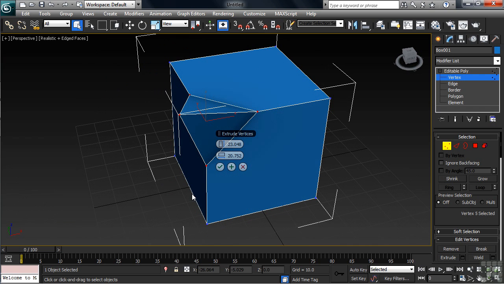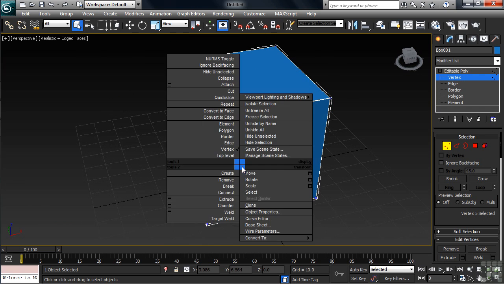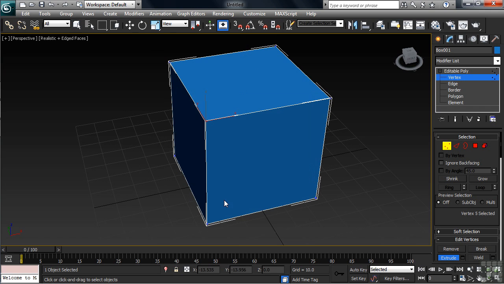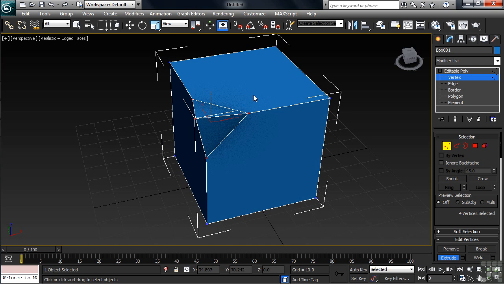Why don't we go ahead and cancel that out and we'll instead try to use the mouse. This time to activate the extrude command, we'll right-click. We'll then put our mouse directly on top of the vertex and push away. Again, you can see the results.